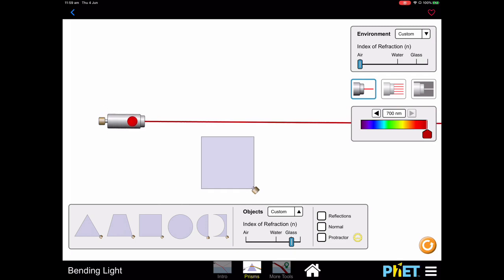If I put my prism straight in, the light goes straight through. This is a glass prism. I can change it to water or air, but I'm going to leave it as glass. You can see that the light just goes straight through. It's not bending because it's hitting it at 90 degrees. It's hitting it at the normal.